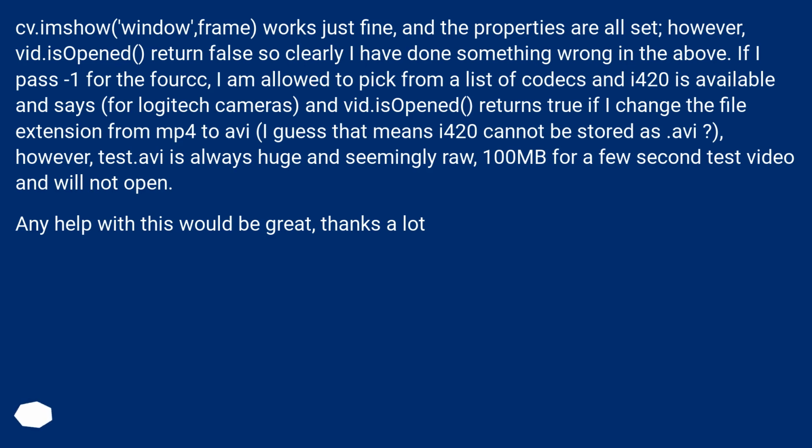I guess that means I420 cannot be stored as AVI. However, test.avi is always huge and seemingly raw, 100 MB for a few second test video, and will not open. Any help with this would be great, thanks a lot.